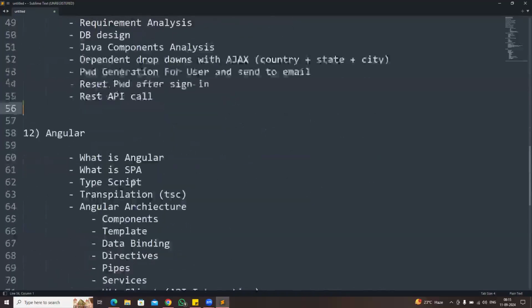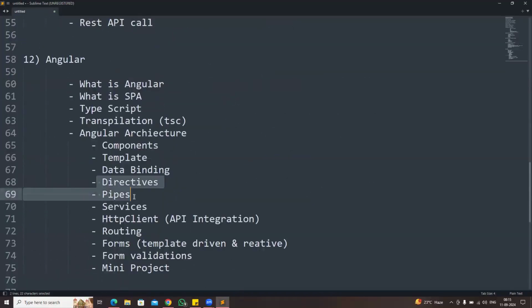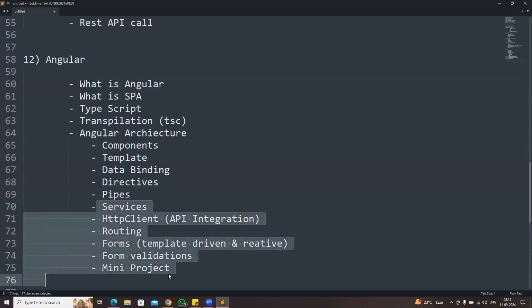So here, in Angular, these are the topics: directives, pipes, services. I think all these topics are pending for you. I think it will take another 10 days to complete these topics. Today, I will talk to the trainer and take the update: currently what is going on in Angular, how many people are coming, what they are practicing. I want to know the status also.